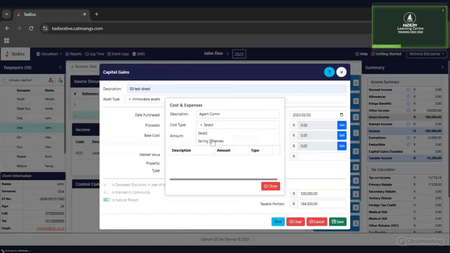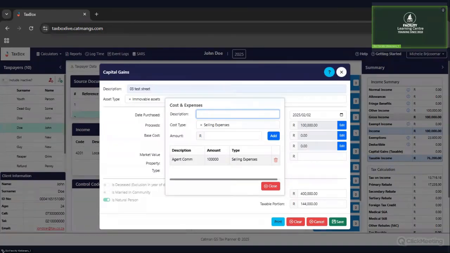You're going to select the cost type, which is selling expenses, and he had paid 100,000. All right. So this will have to be saved by clicking the add button. You'll notice once we've clicked on add, the expense is now saved. You'll see the description, the amount, and the type that was added, which we are under selling expenses. He also incurred expenses for rates at the time of selling the property, which was 5,000 Rand.